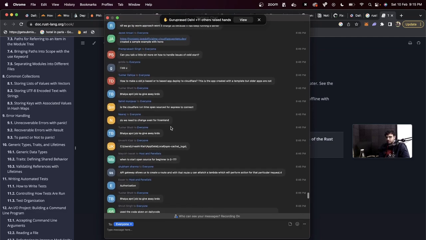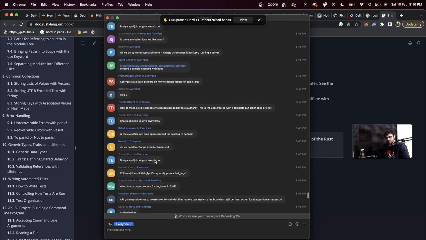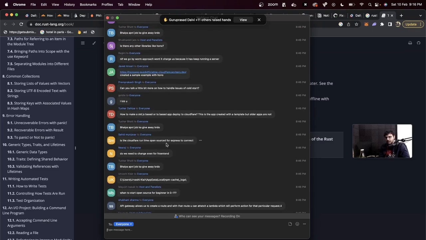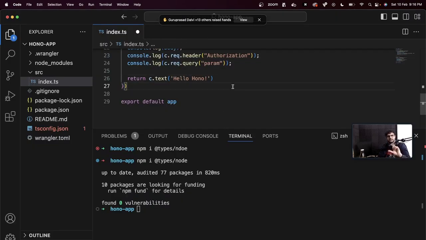Do we need to change even for the front end? What does that mean? In Cloudflare, runtime open source for Express to connect. The Cloudflare runtime is open source. For Express to connect, what does that mean? But how to make old JS-based, TS-based apps deployed to Cloudflare? This app is created with a template, but older apps are not. Oh, that's what we were discussing when we discussed moving from Express to this thing.